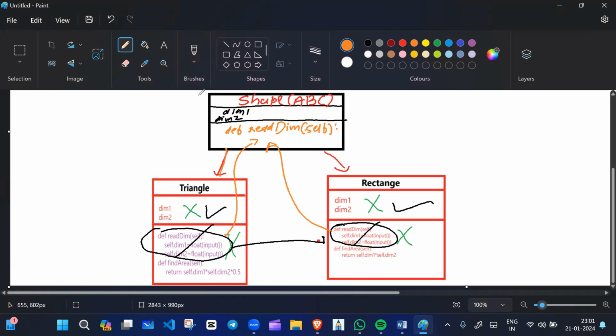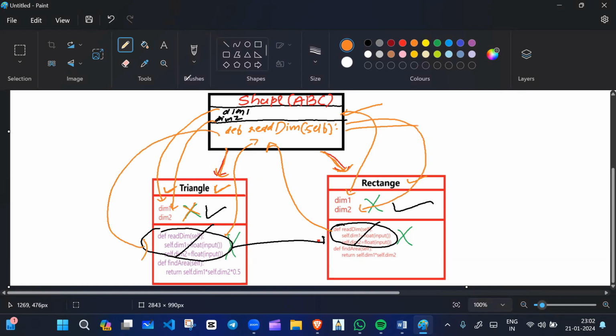Then what we will do is inherit the properties of the Shape class. The triangle class will inherit the properties of the Shape class, and the rectangle class will also inherit the properties of the Shape class. The moment the triangle class inherits, it has dimension 1 and dimension 2, but we don't need to write dimension here again and again. The same goes for the rectangle class, along with the read method. So we don't need to write the code again and again, right?